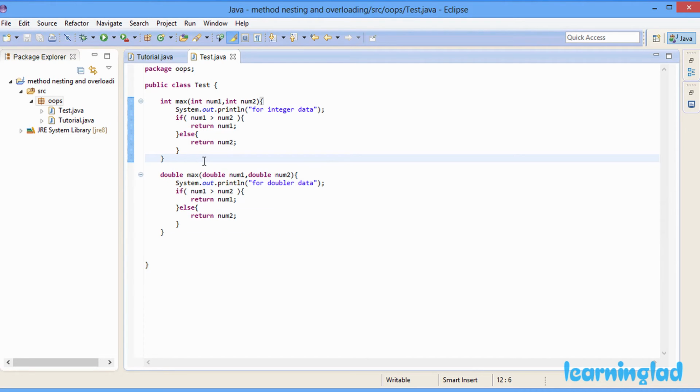So here we have two methods with the same name, but the signature of the method differs. One important thing to notice is that the signature of the method should differ. So the types of parameters taken by the method should differ, or the number of parameters taken by the method should differ, or both can happen. But only a change in the return type is not going to be valid.